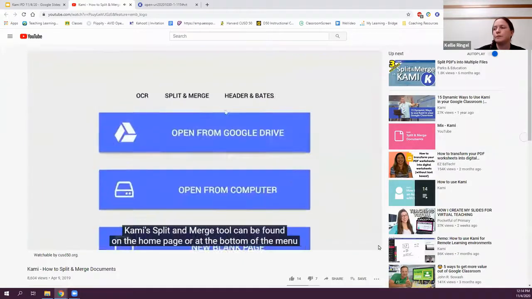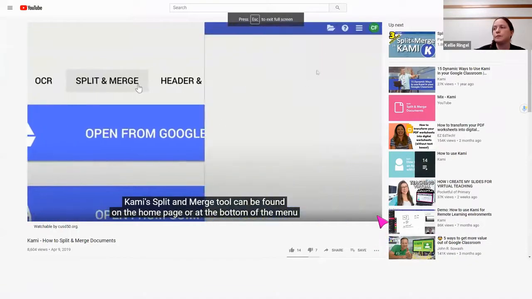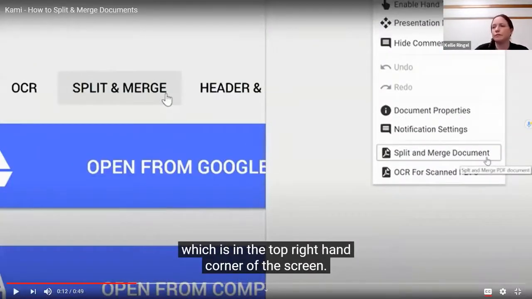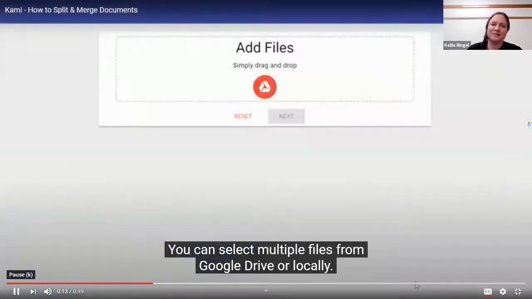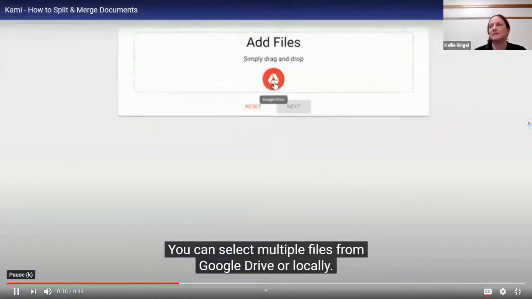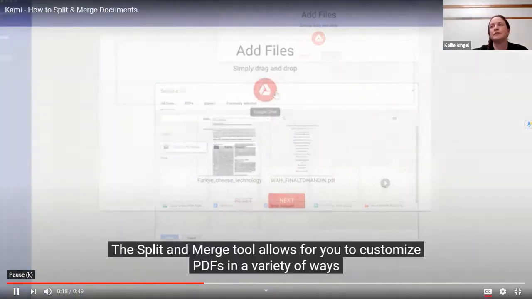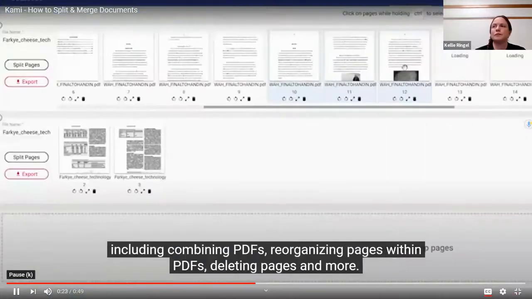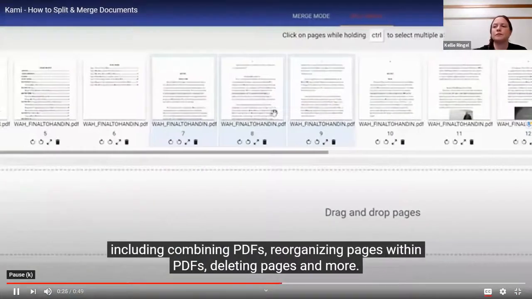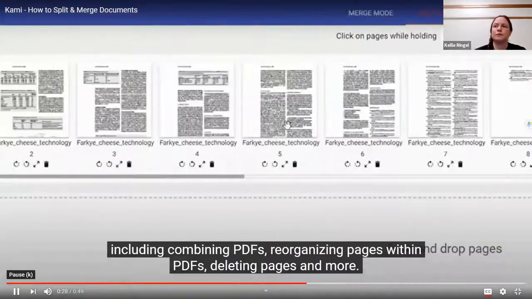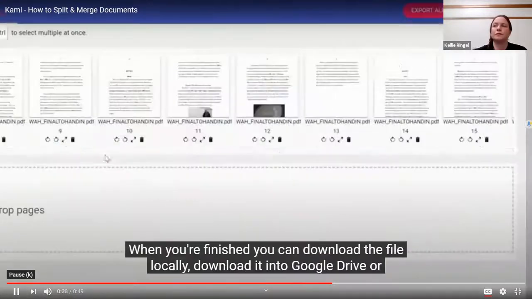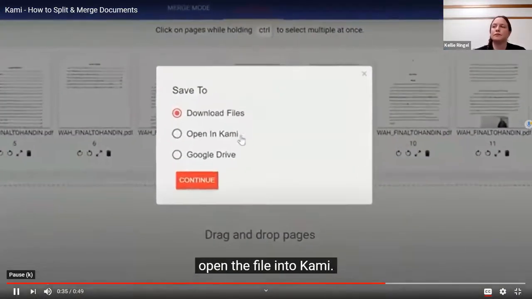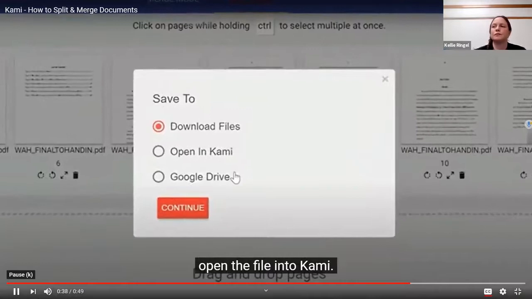Cami's Split and Merge tool can be found on the home page or at the bottom of the menu, which is in the top right-hand corner of the screen. You can select multiple files from Google Drive or locally. The Split and Merge tool allows for you to customize PDFs in a variety of ways, including combining PDFs, reorganizing pages within PDFs, deleting pages, and more. When you're finished, you can download the file locally, download it into Google Drive, or open the file into Cami.